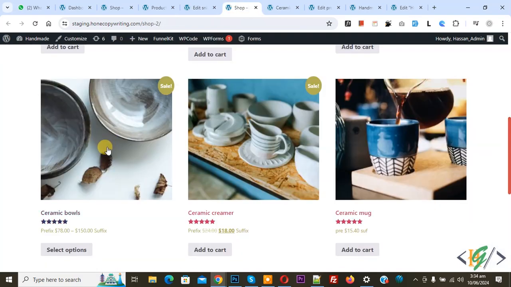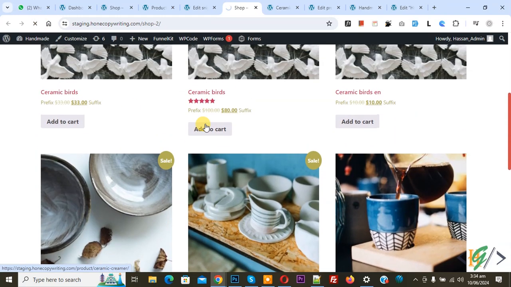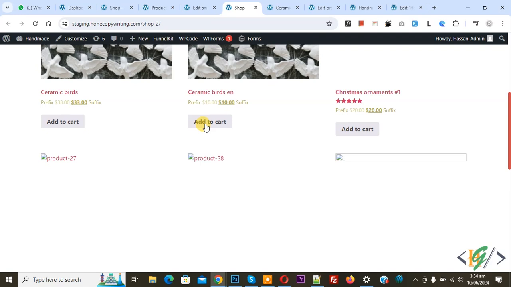Go to the shop page. So this is our product category, ceramic. Now refresh the page. Now you see the specific product category is removed with their products in the shop page.